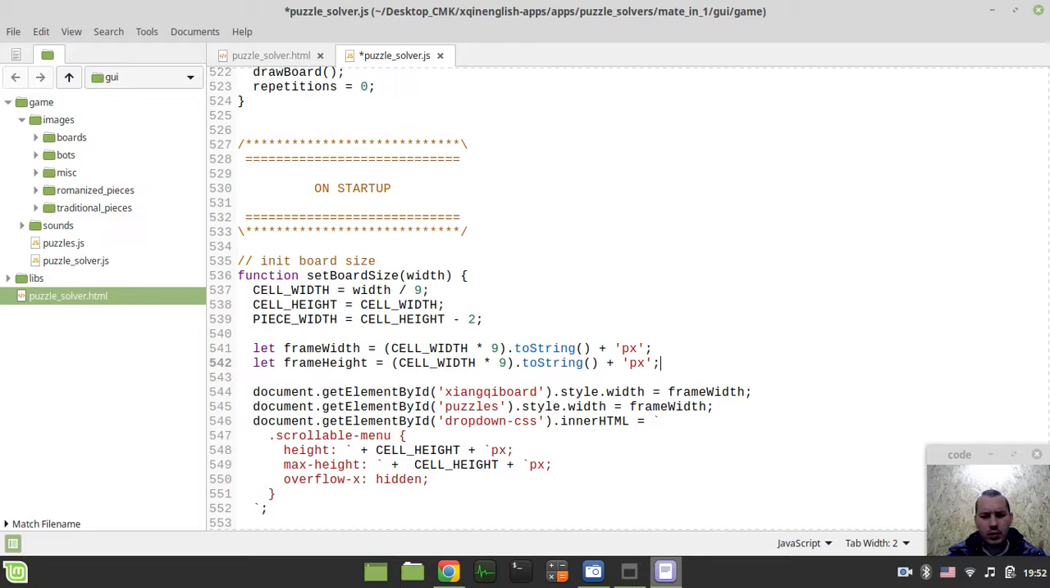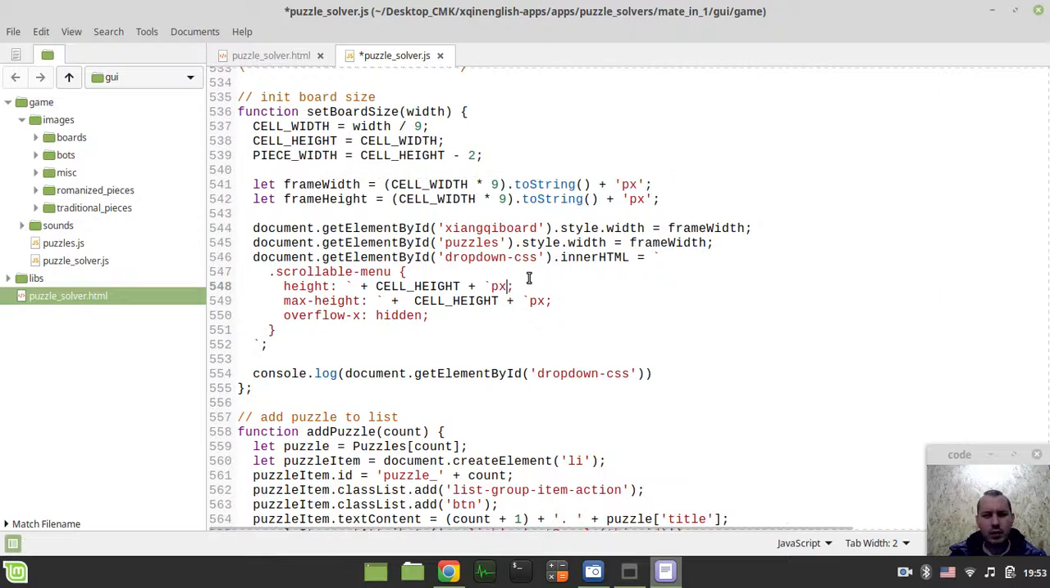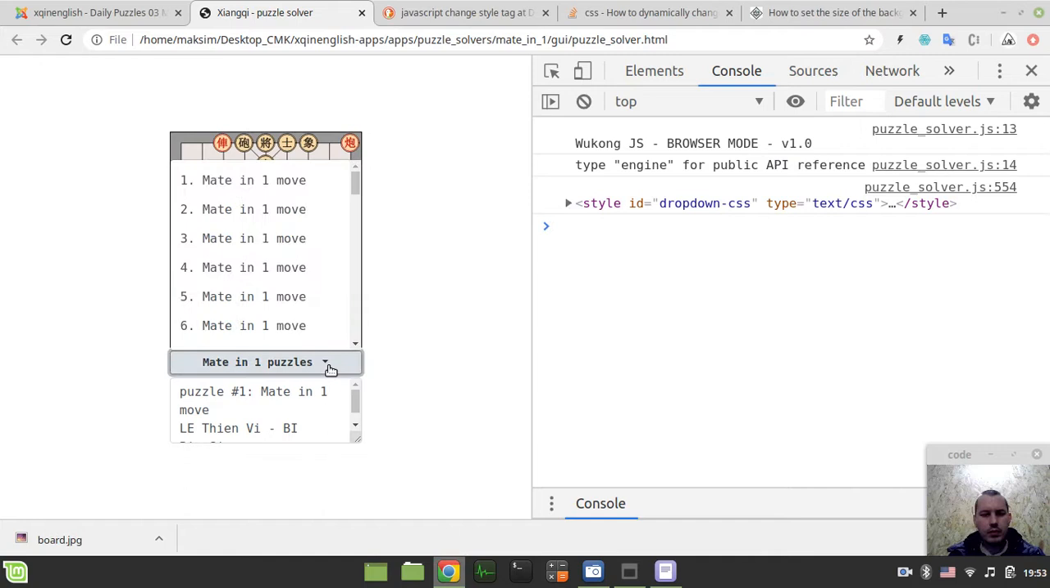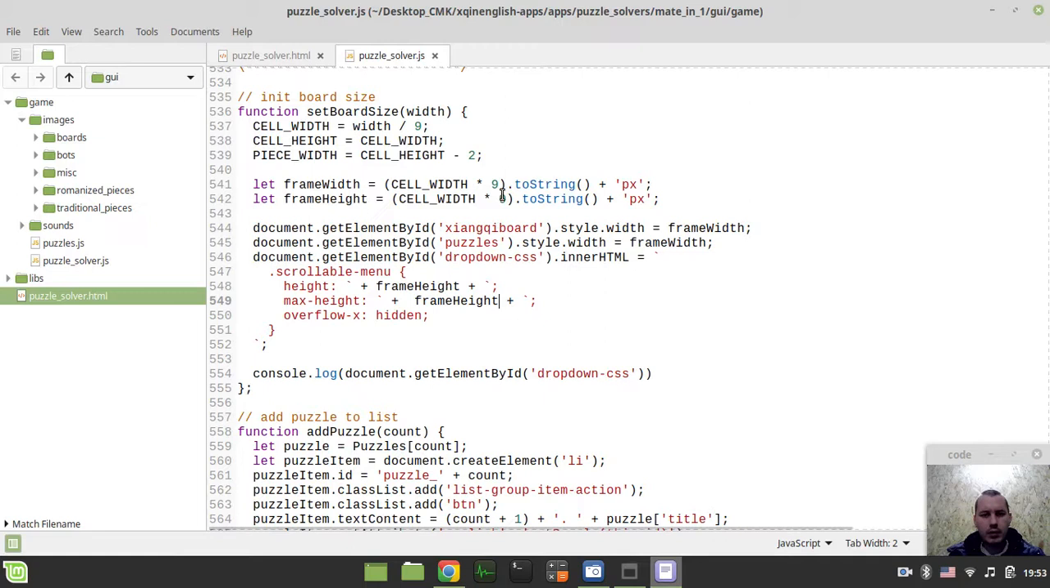Yes, I can. In this case, I just don't need this and this. Okay. Oh no, nope. Oh, what have I done? Okay, so like this and like this. Save, and still pixels of frame height. How about this one? Okay, it's much better now. Frame height, but here I want them to be multiplied by 10.